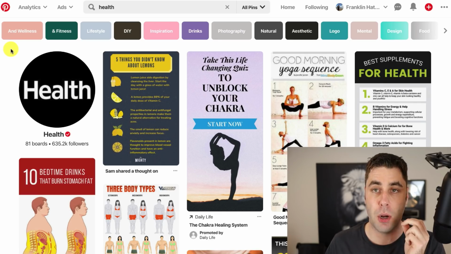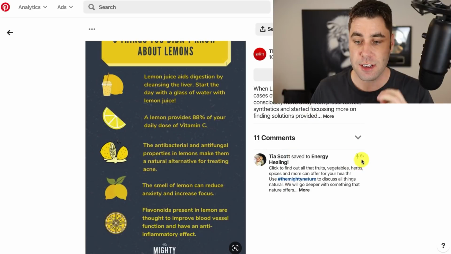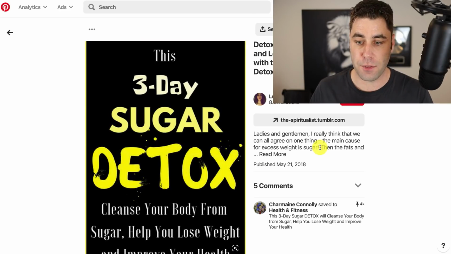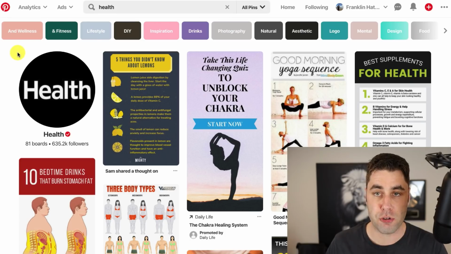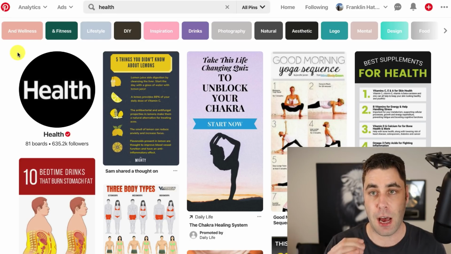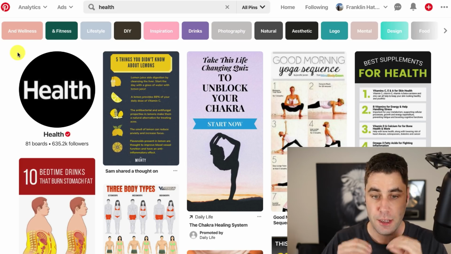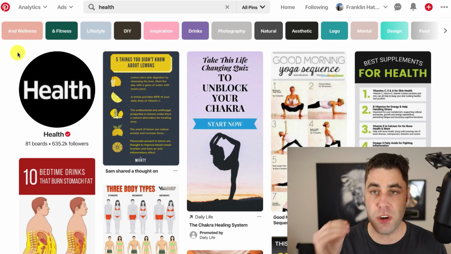It absolutely blows up when it comes to health. If we look at this pin right here, 6,000 saves. If we look at this pin right here, 4,000 saves. Now, the reason Pinterest is such a big place to get health traffic is simple. The demographic for Pinterest is mainly women interested in health, and recipes are huge on Pinterest.